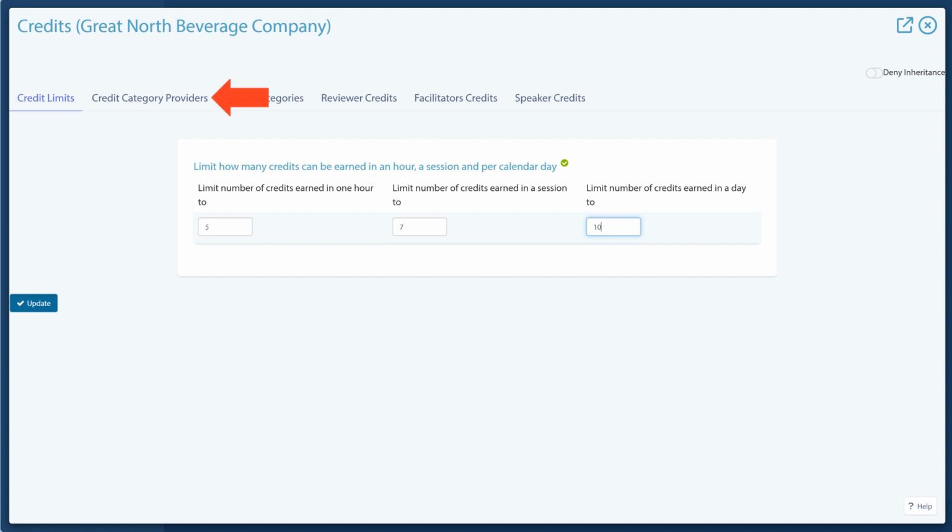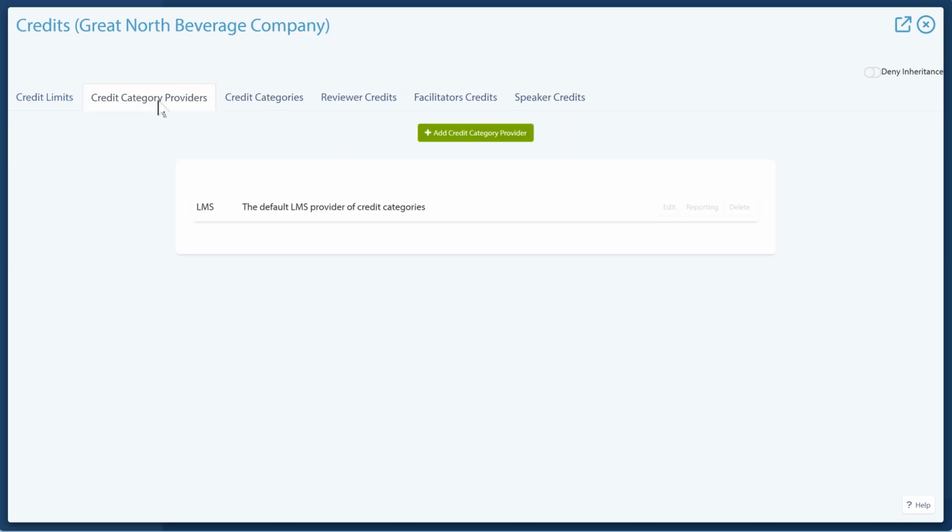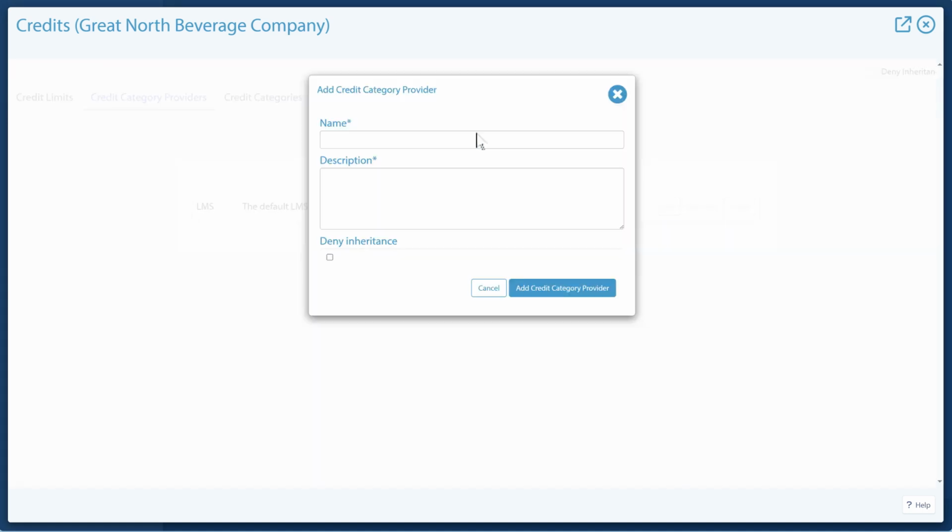Click the Credit Category Providers tab. This tab presents a list of individuals and organizations set as credit providers. The page shows the provider's name and a brief description. LMS is a built-in credit provider. Click the Add Credit Category Provider button to create new providers.